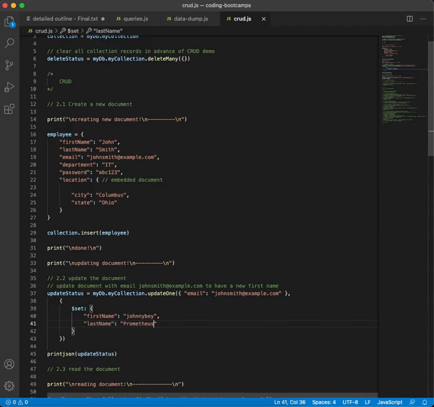So we're expecting now that we're going to, again, clear everything out, create John Smith, and now we're going to update this record matching that email. But we're going to update 2 fields this time, and we're just adding them to that same set JSON object, first name and last name. So let's give it a run. Make sure we save it.